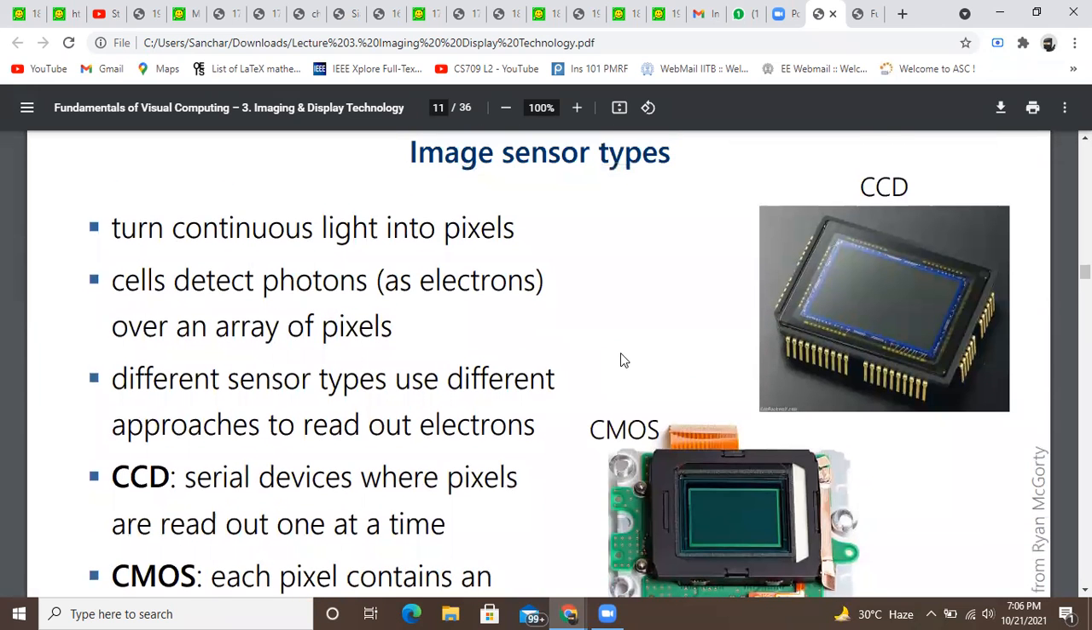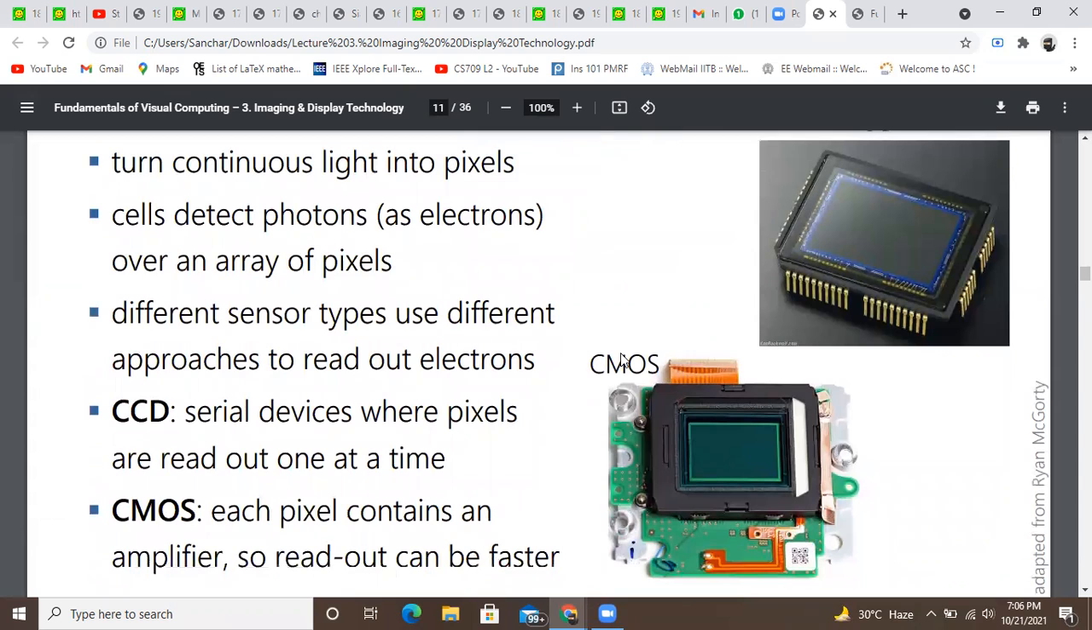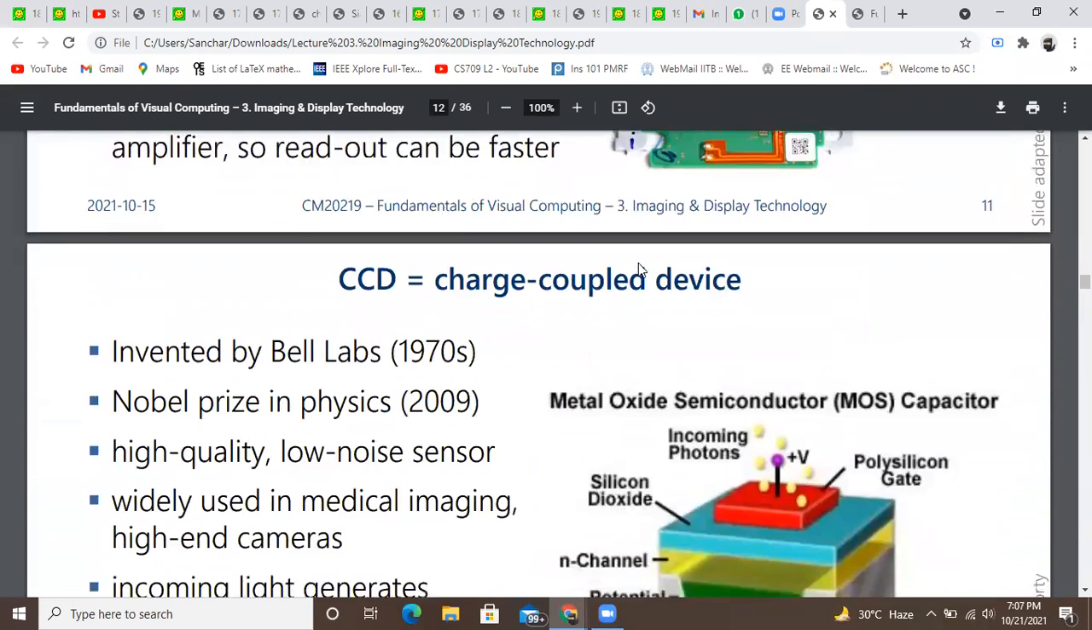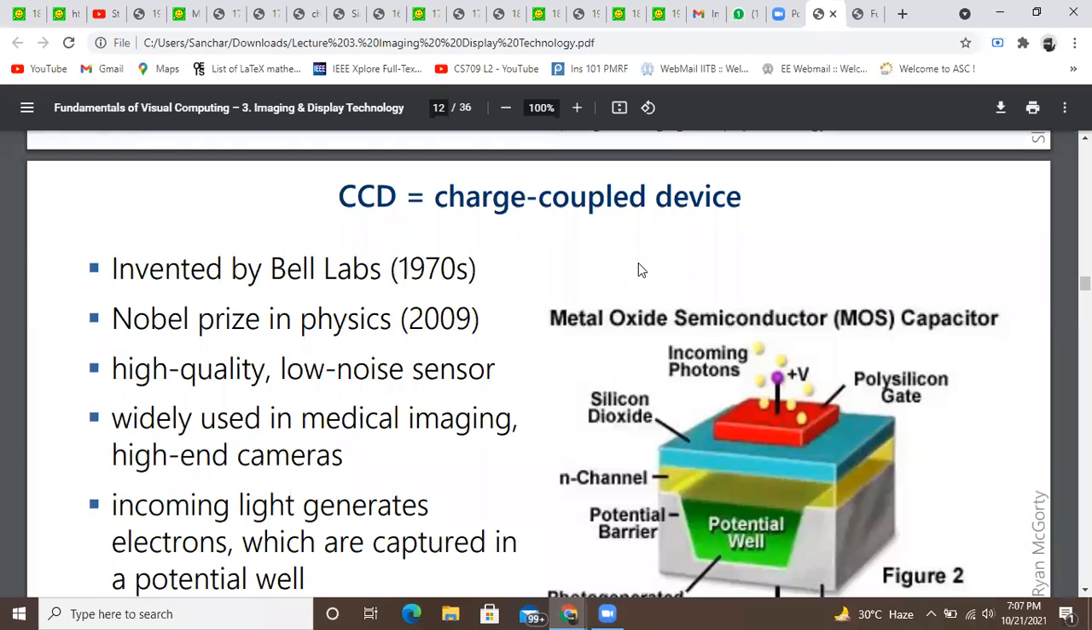These are the image sensors. There are two types of sensors: either a CCD sensor or a CMOS sensor. Some light is coming from the source, and that light is converted into pixels. A pixel is basically the camera's way of capturing the real world scenario. Once it is converted into pixels, you can do computer vision tasks, or computer graphics also, from that. This is the charge coupled device, or CCD.